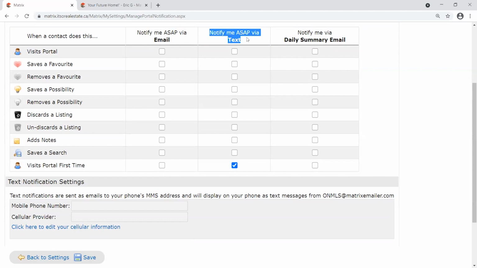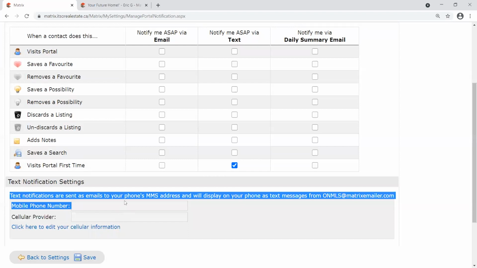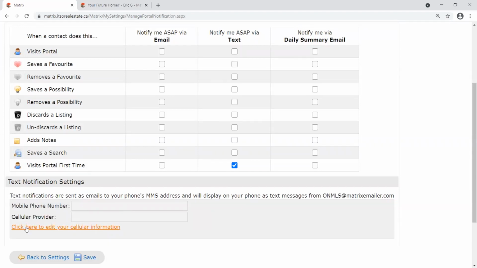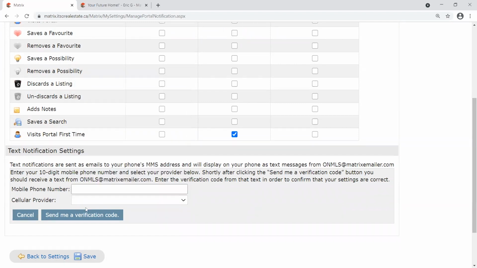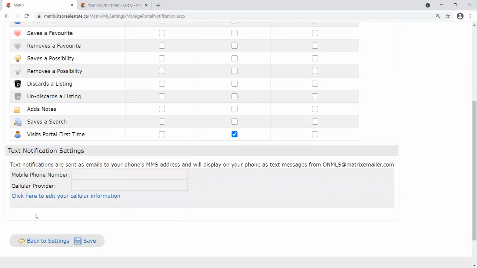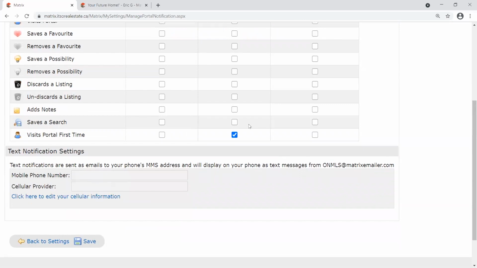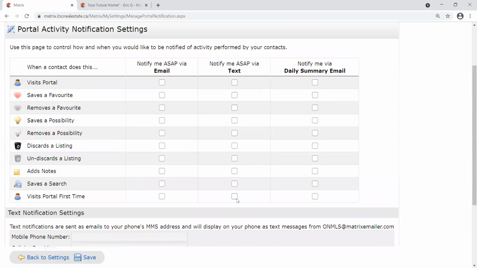When it comes to the other options, you can receive a text message as your notification if that's your preference. You just go through the steps below the chart. You would edit your cellular information, and it'll send you a code to your cell phone. It's all the major providers here. If I give you an example, if I click on that, you could see it's TELUS, Koodo, Bell, Verizon, whatever the case may be. So you would just set that up. It'll send you a code to confirm, and it'll be the email that it's texting notifications to.